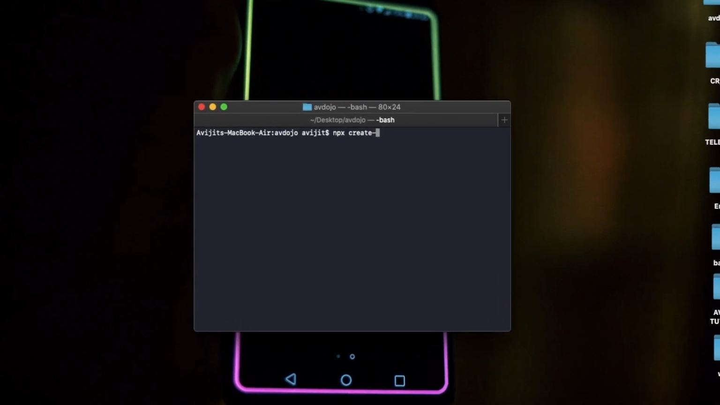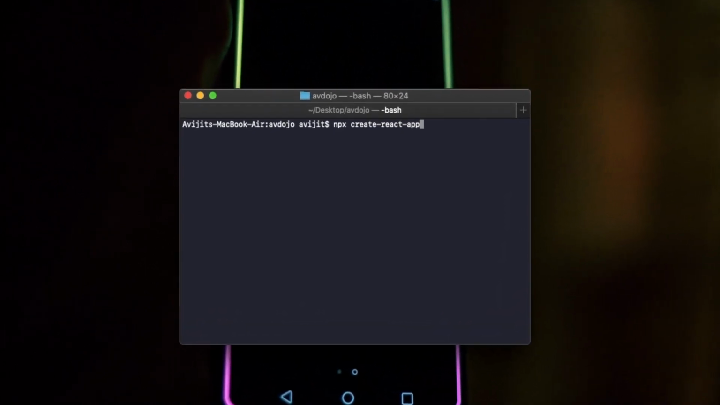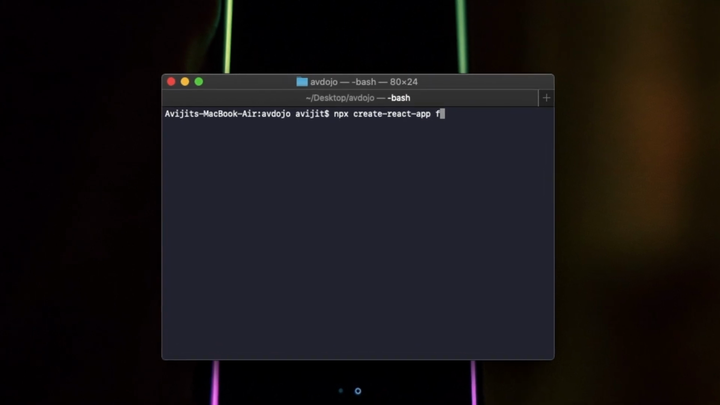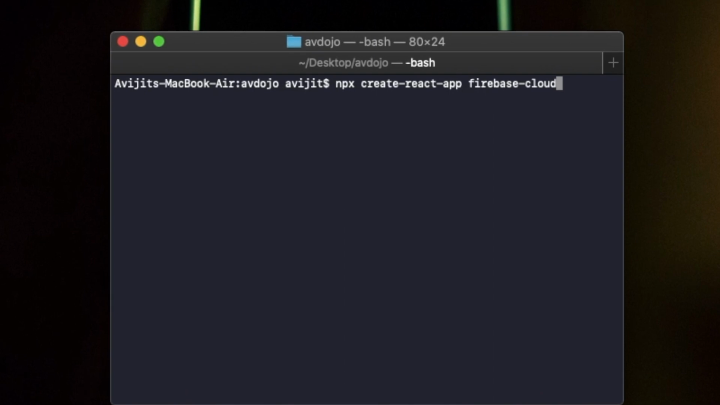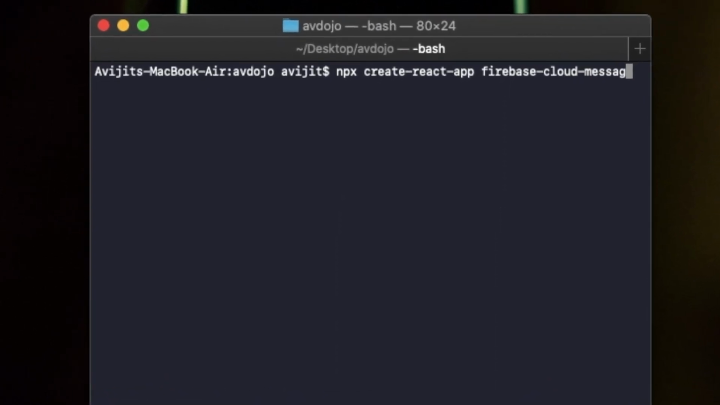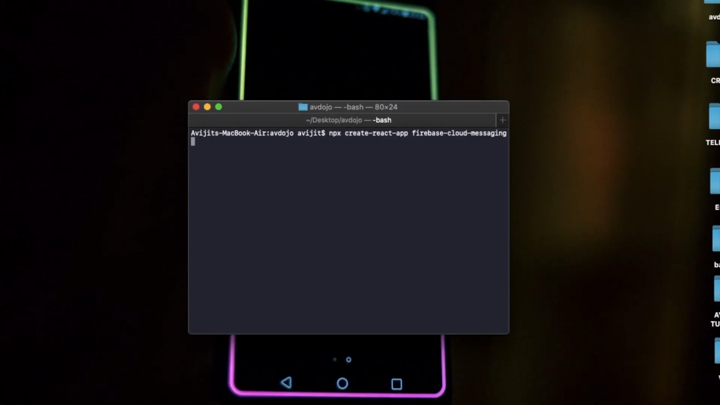So open your terminal and write npx create-react-app and your app name. In this case I'm giving my app name as firebase-cloud-messaging and press enter, and it will take some time to install all the dependencies.